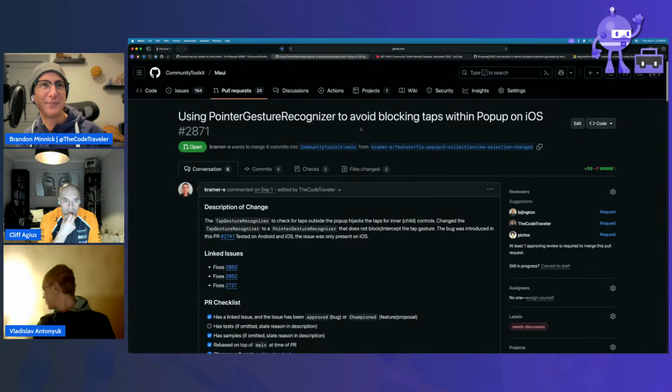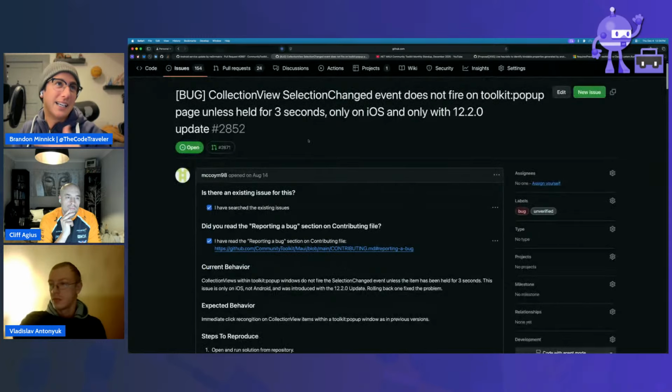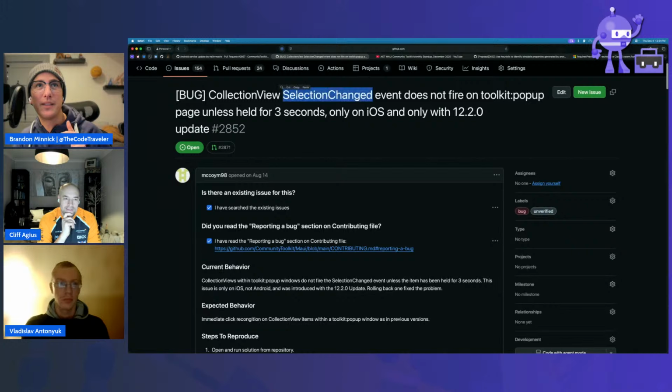But I want to bring this one up because this is something we should be addressing. But I don't know if this is the right way to do it, so I want to chat with you guys about this before moving forward. The bug comes with putting a collection view inside of a pop-up. My first reaction was, why would you put a collection view inside a pop-up? But fair enough, people are doing it. And it is messing with the selection changed event.